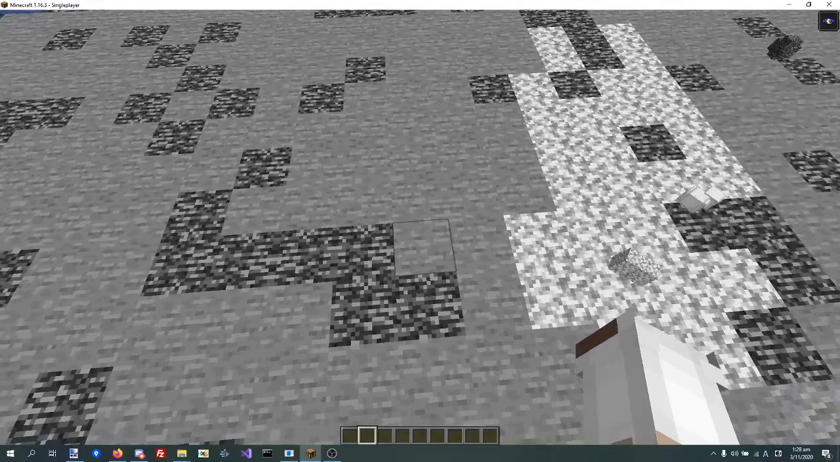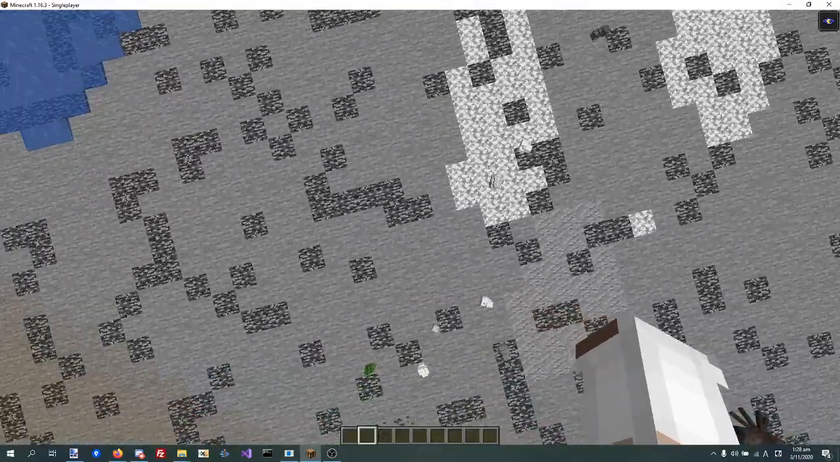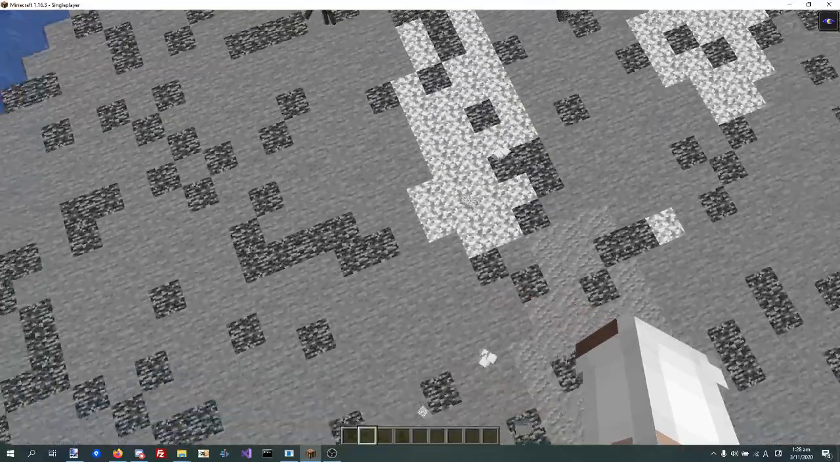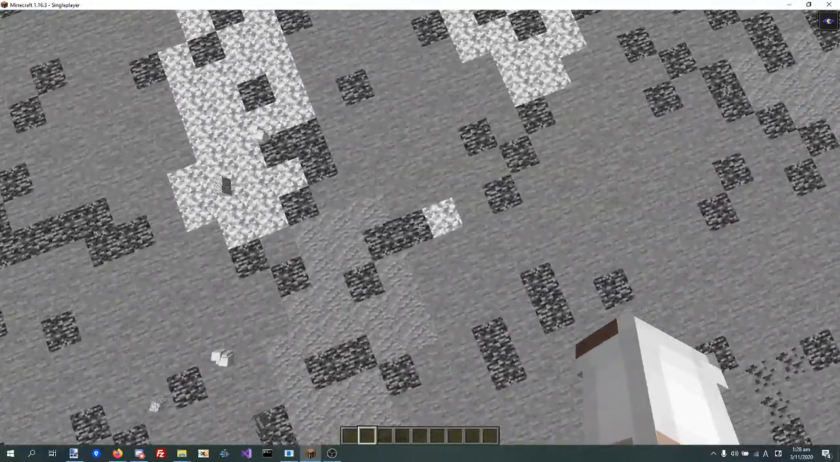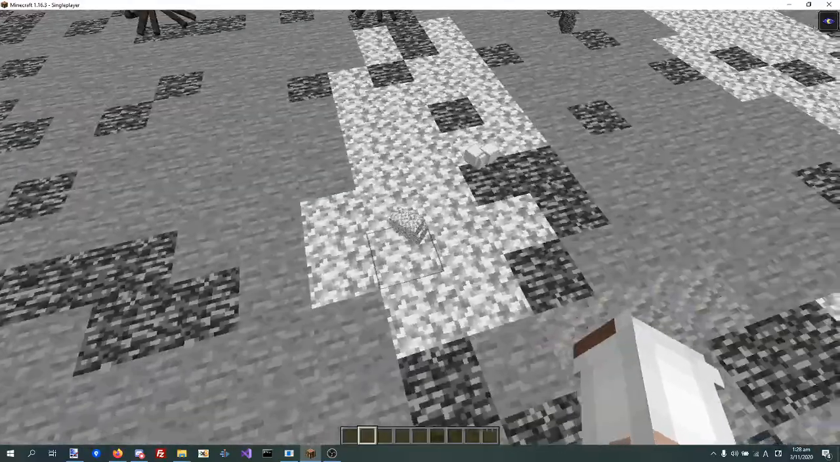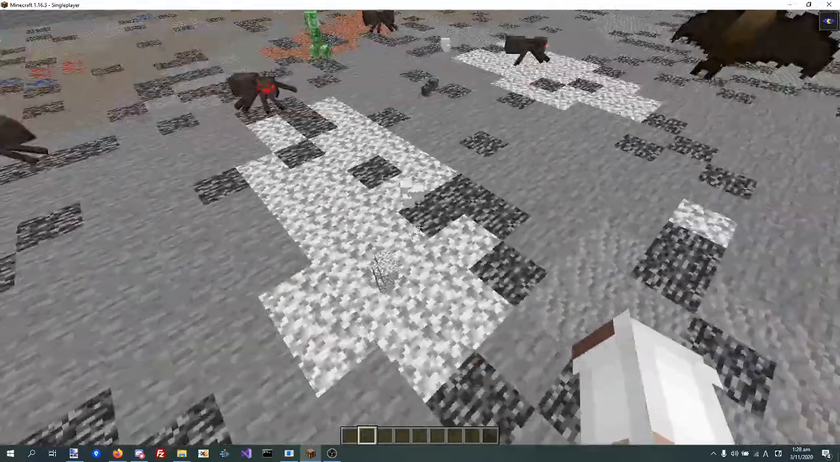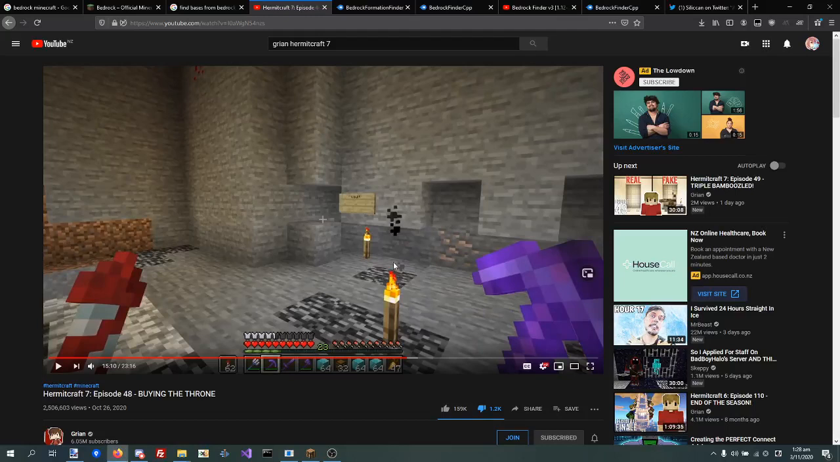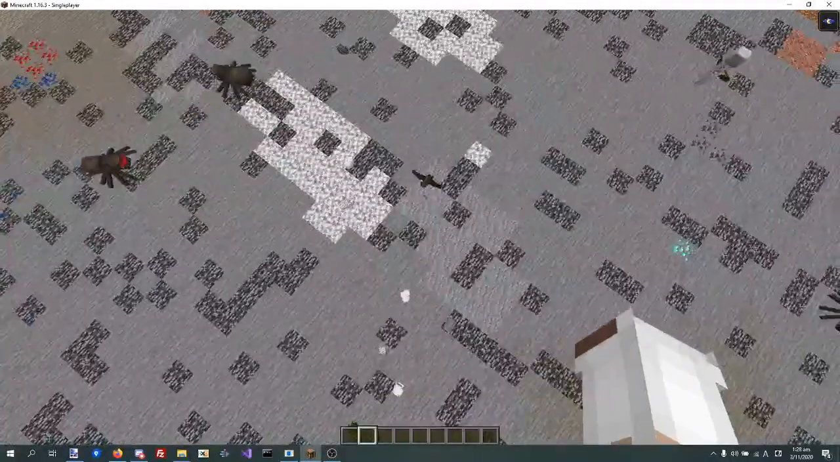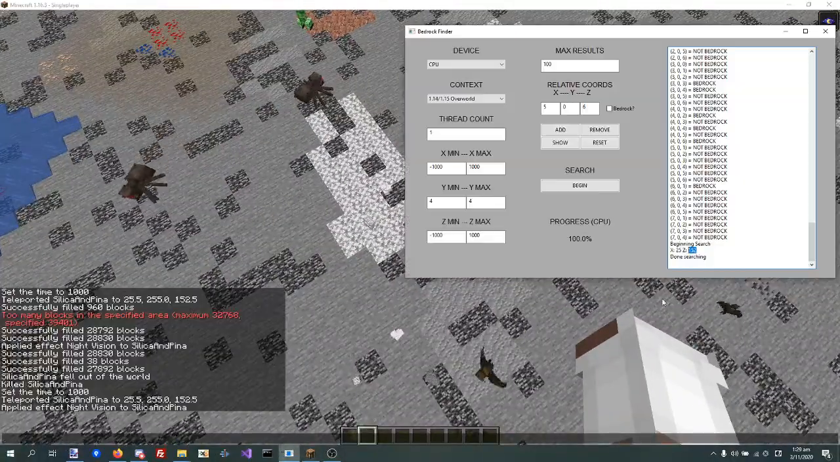Check this one. Okay, it's about 4 blocks away. 1, 2, 3, 4. Oh, four from here. See? The same distance. 1, 2, 3, 4, 5. Yeah, 5. So yeah, this is the exact right place.